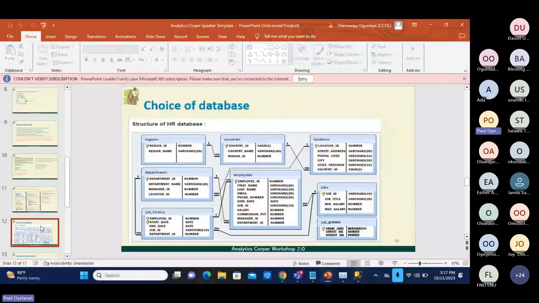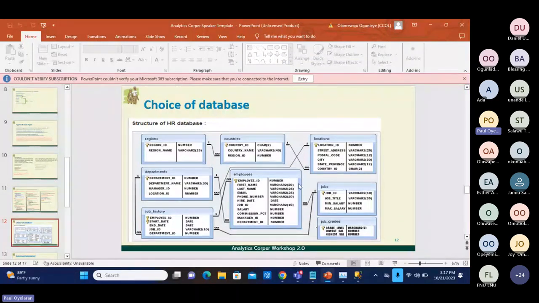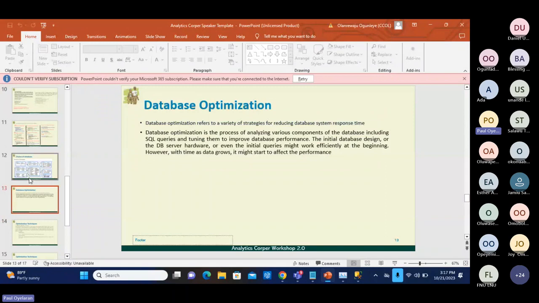For database optimization, when we are writing our code, let's try as much as possible to make it light. We should not add unnecessary code. For example, time doesn't permit us, but we have tried to practice some of these codes. If you want to optimize the table, simply write the codes in a small way.